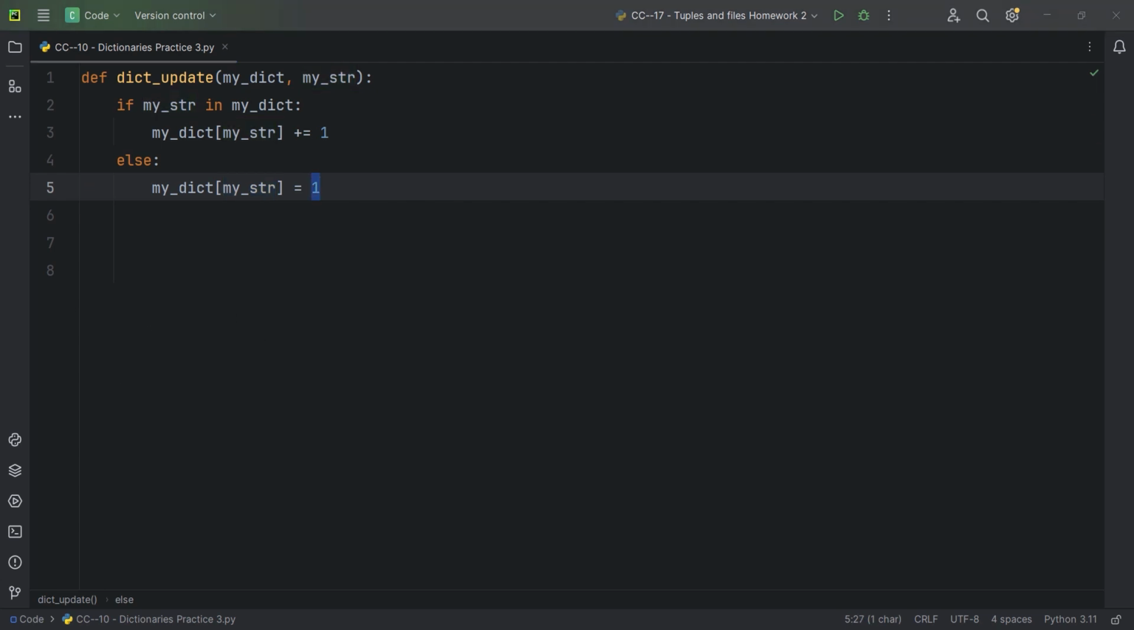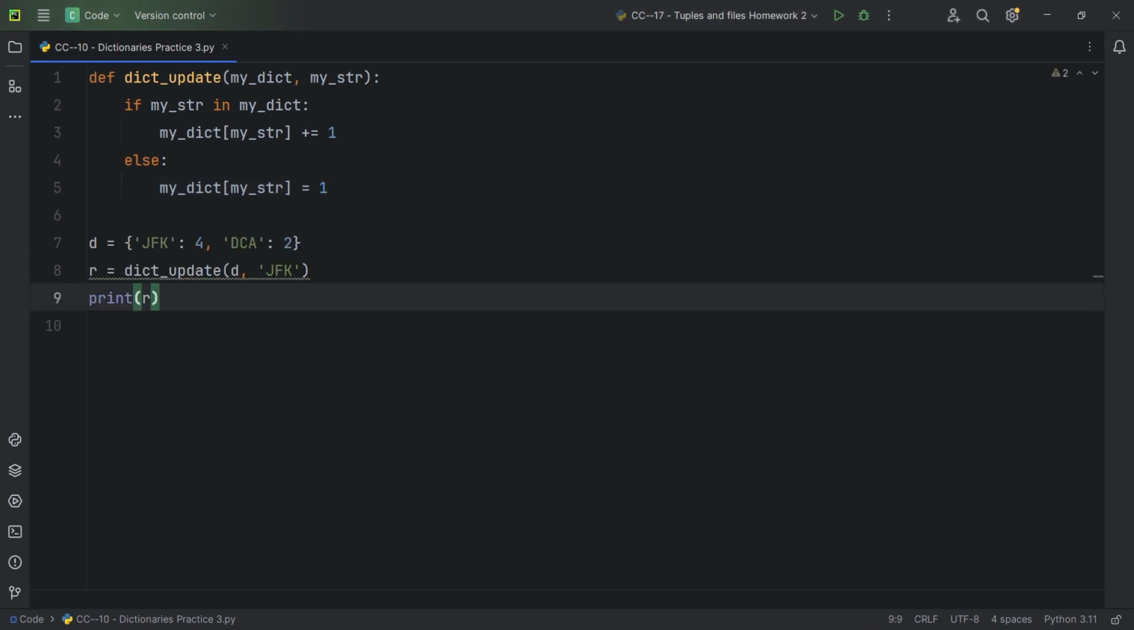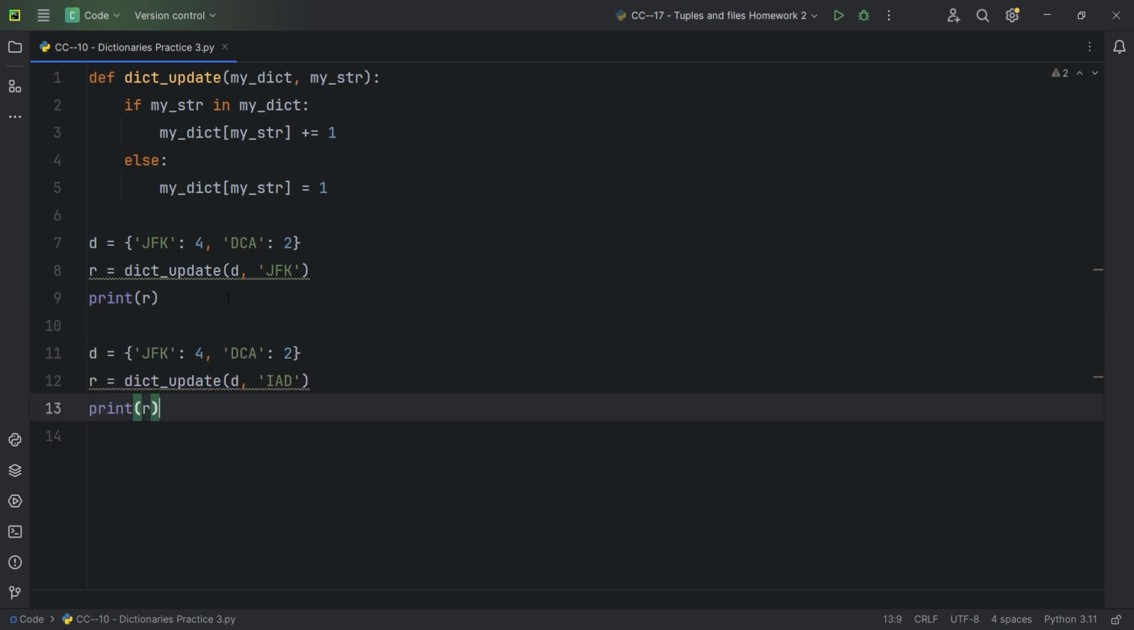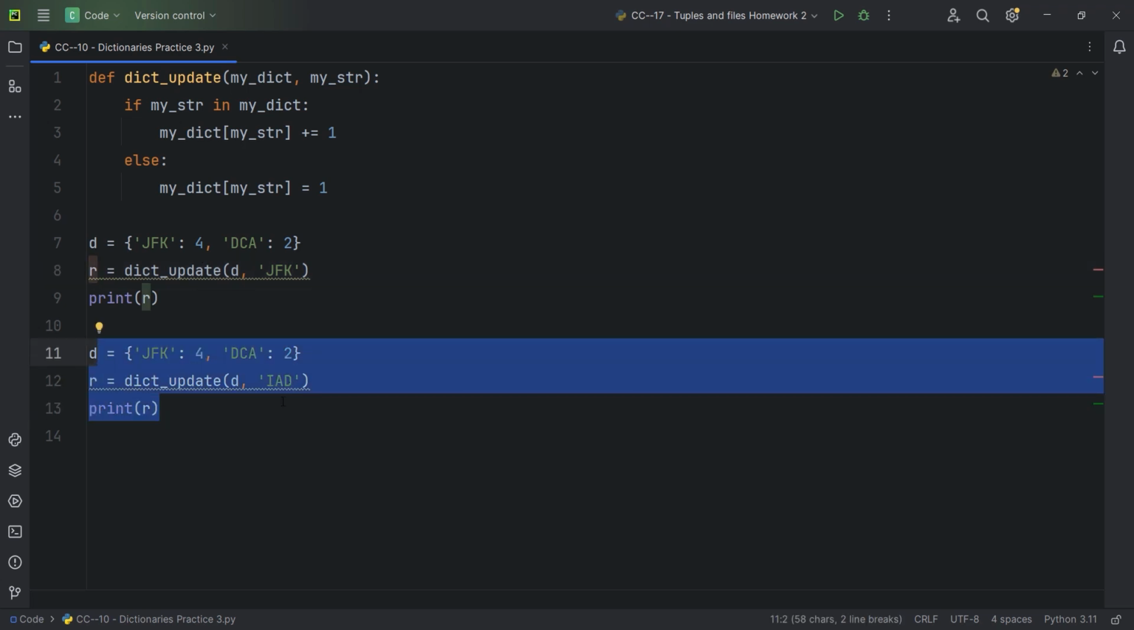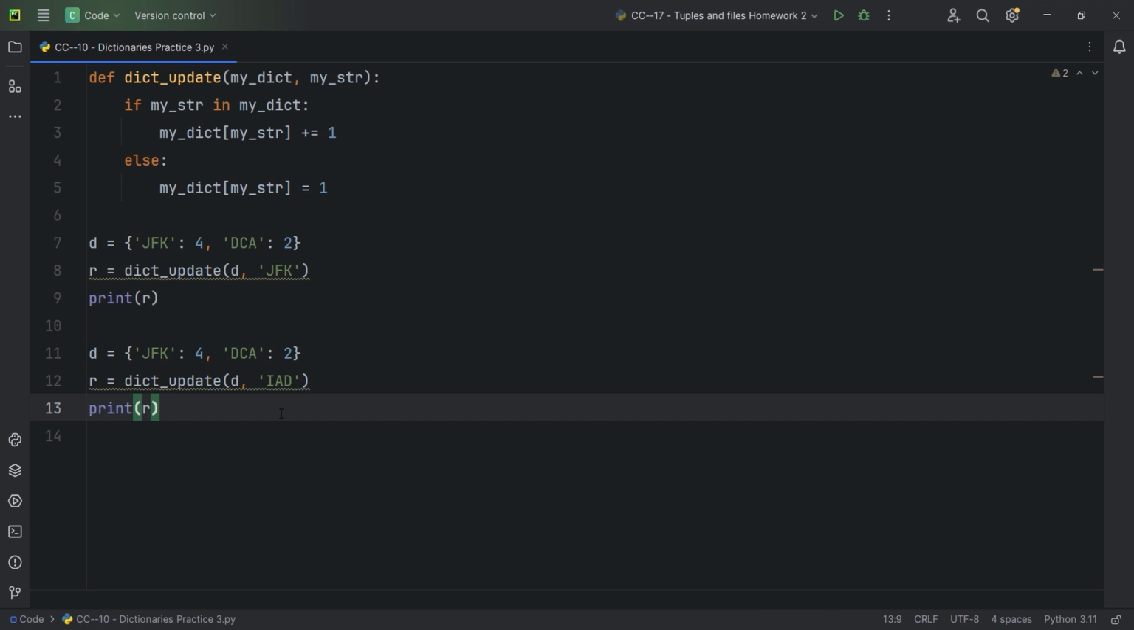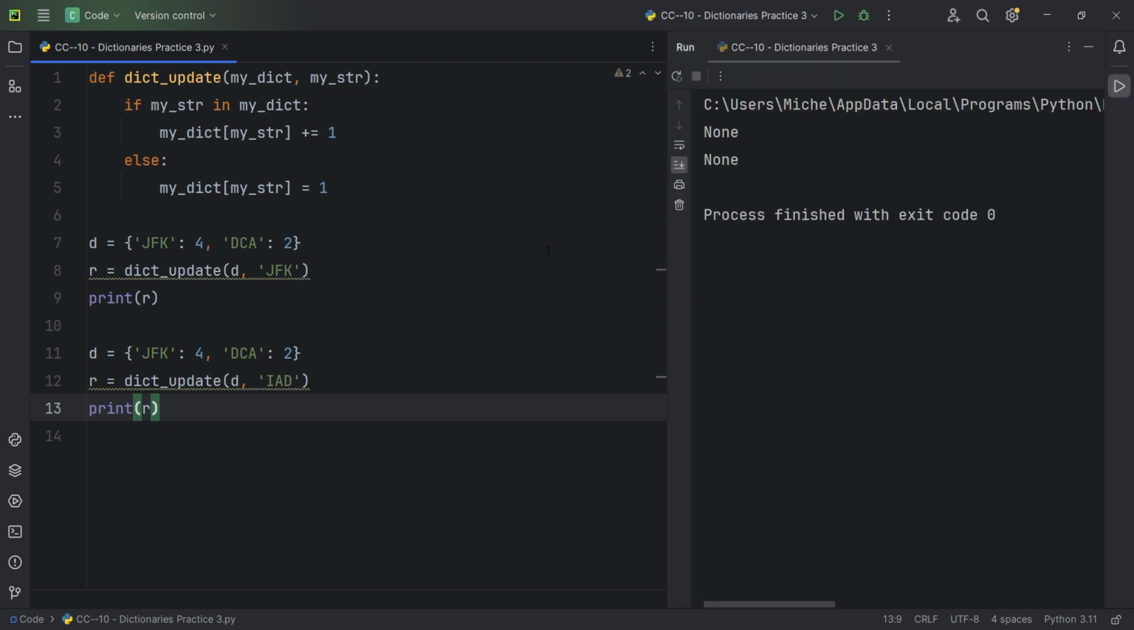I'm going to copy right here the two examples that we are going to be testing out. As we've seen in the result right here, we have JFK 4, now we have JFK again, so we should see JFK 5, and in here we should see IAD, a new key value pair with IAD being the key and 1 being the value. So right click and run, and we get None in both cases.